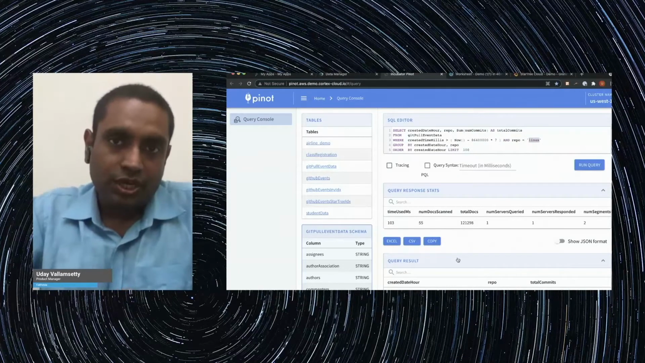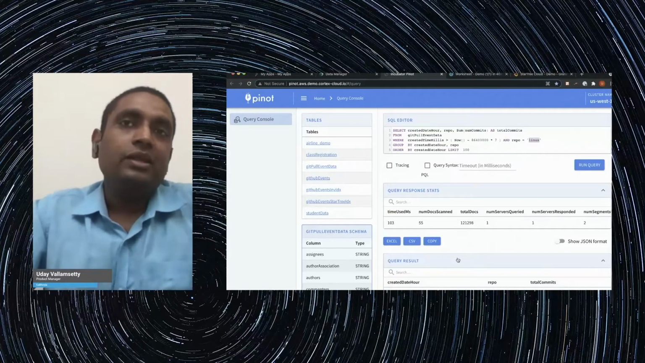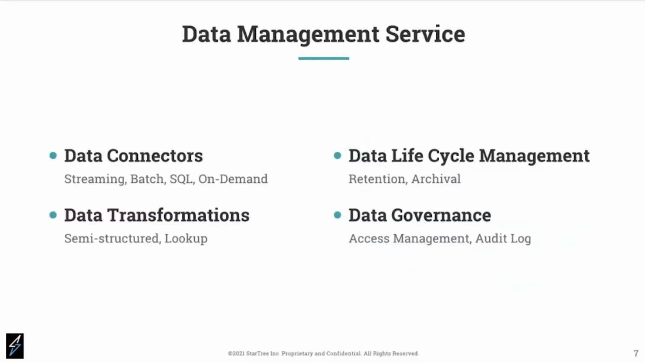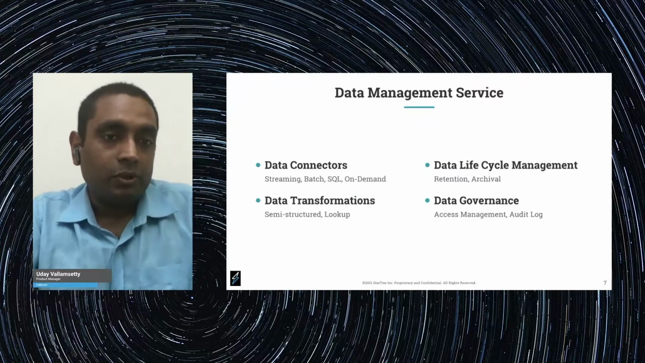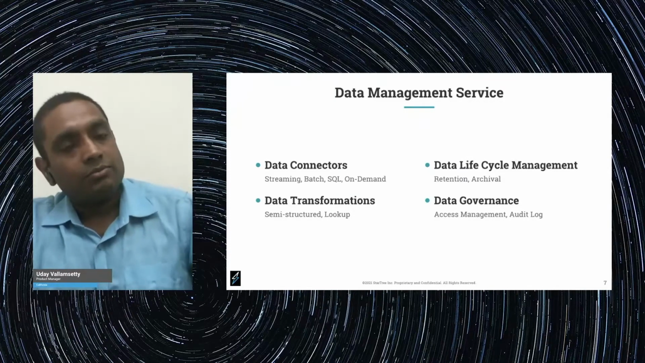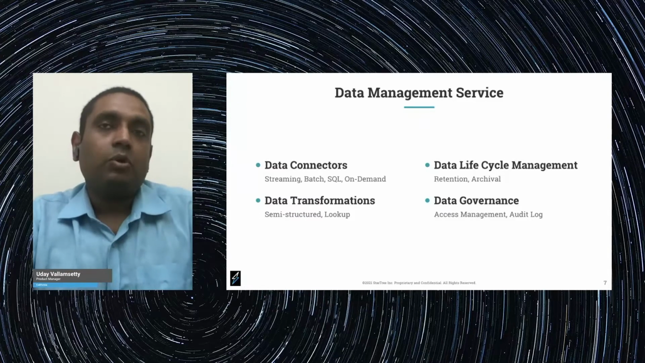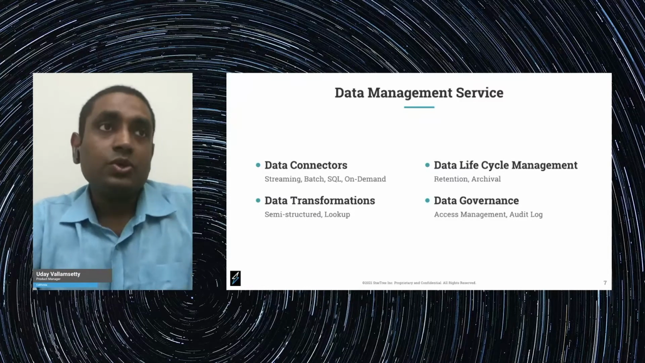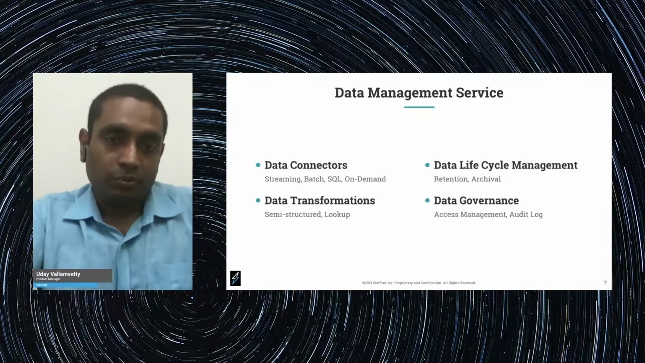Now let's switch gears and talk a little bit about Pinot and dig into the indexing options. We've talked about the data management service, ability to bring in your data, ability to do transformations, data lifecycle management, and data governance. One of the things that we will make available to our users is anytime data comes in, changes are made to a data set, things are added, things are removed, we can provide you an audit log of all of those changes so you can track what happened and how your data is being modified or changed over a period of time.